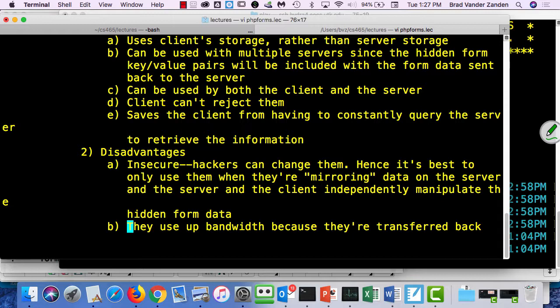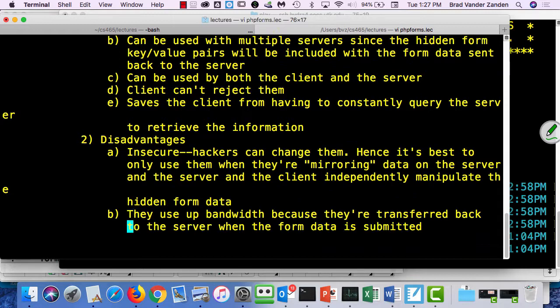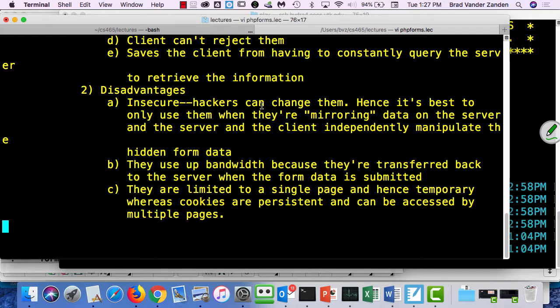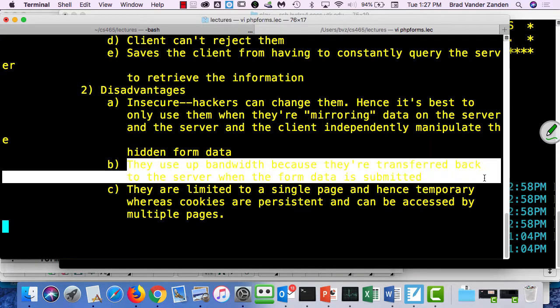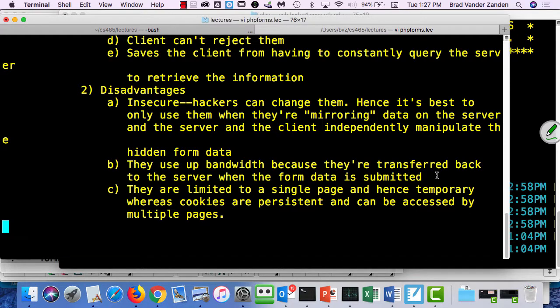And unlike cookies, they are limited to a single page. Okay, they're limited to the page on which the form data is located. Okay, so they're not persistent the way cookies are. But that is a second way to deal with session management. Now, the third way we deal with session management is probably the most common way when you're dealing with a single server, and that is using PHP session management.